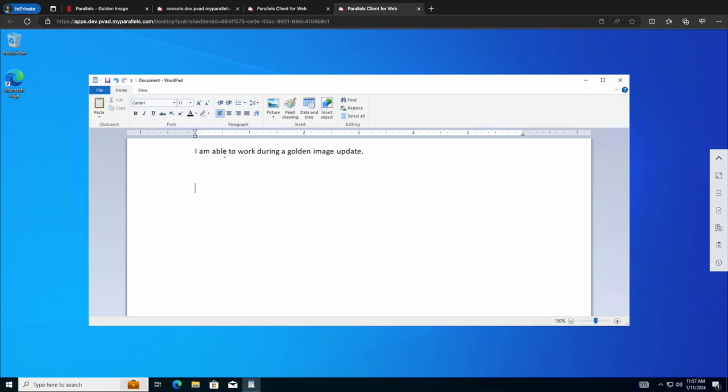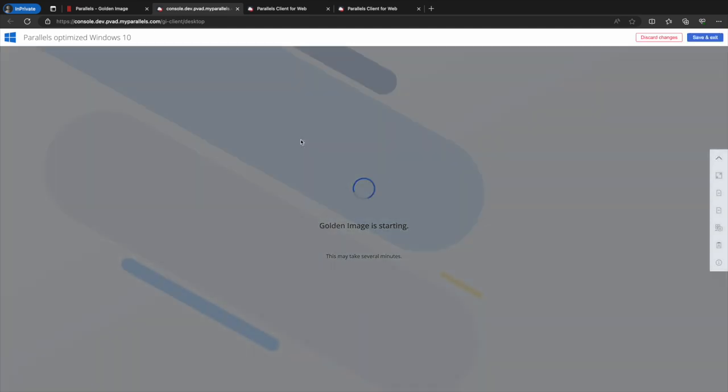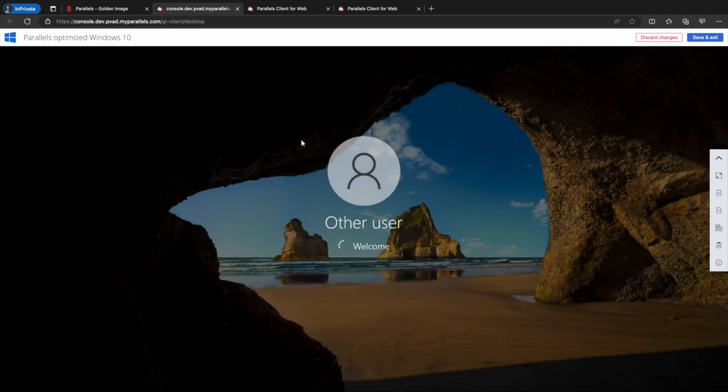As the image is starting, we can see that there is a user session active and that this user is still able to work during this process. Once the Golden Image has successfully started, you're free to update it as you need.